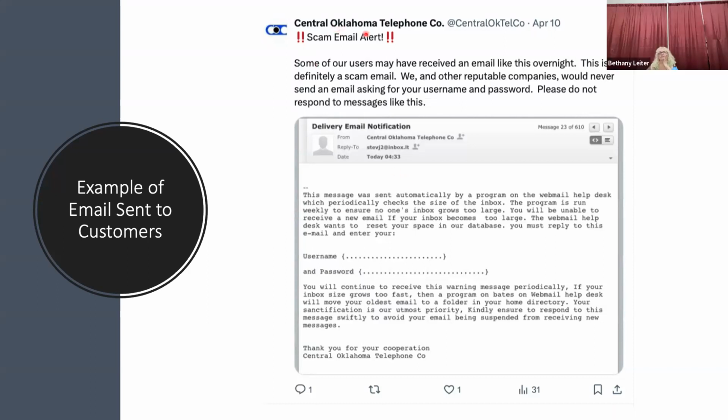Now, the company tweeted out saying we would never do that. No reputable company would ever ask you to reply with your username and or password. And that's correct. No company will ever do that. Keep in mind, right? This hacker must have gotten all of the email addresses and they're going to try that. And I bet you 1 or 2 people probably did reply, right? And lock these people out of their email.